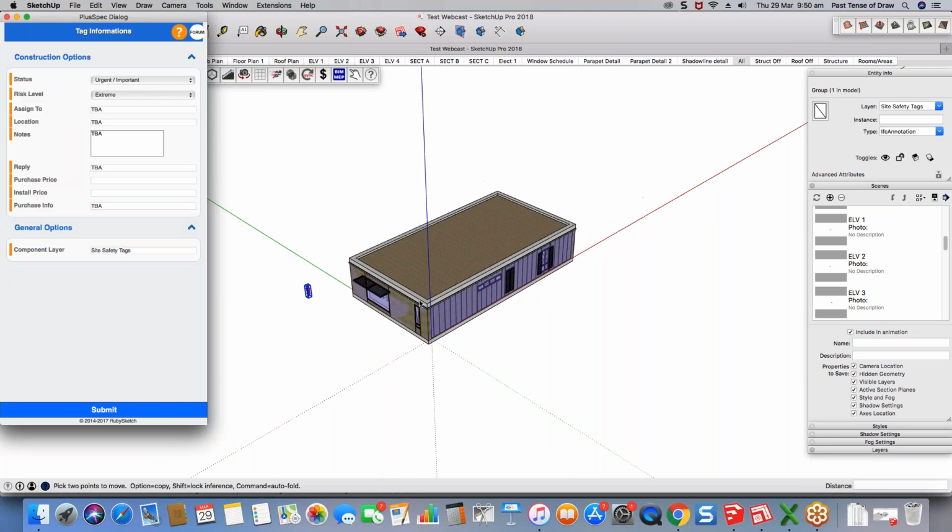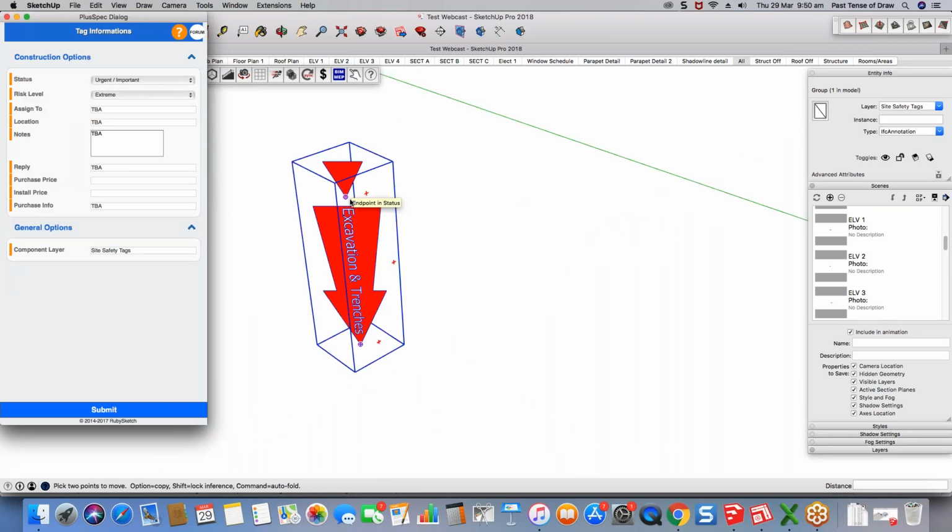So at the moment, it's urgent, important. It's not even in progress, and it's not complete. Risk level, what is it? And if there is a risk level, then I can assign it to people. I can add notes, and people can reply back to those original notes, etc. And obviously, then you can allow for pricing. And then when you do that, it will form part of your bill of materials and your estimate.